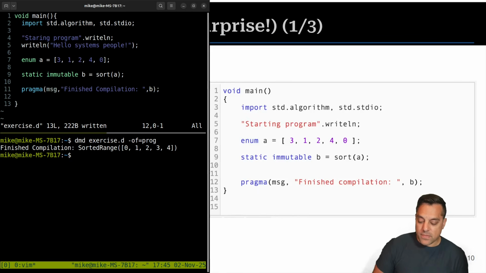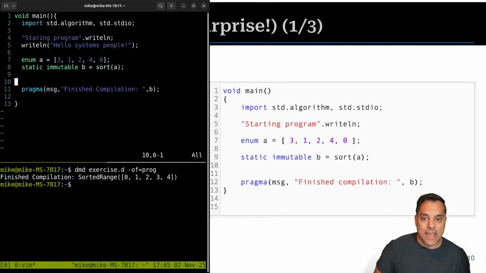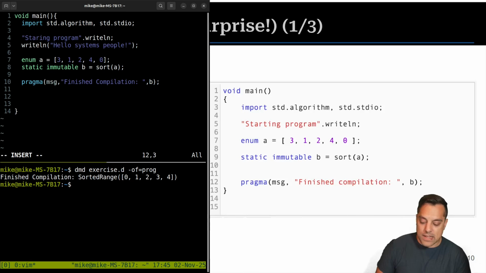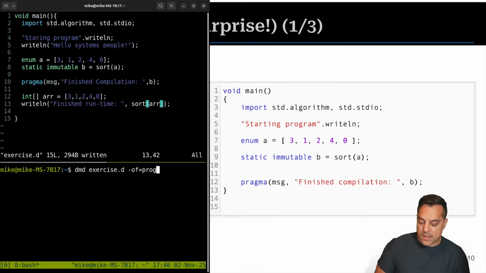Okay. Now, let's go ahead and show you the difference here, and you can get a little bit familiar with the language. Again, some of the things we're going to see in the slides later. Let's say I want to create an array here. Let's just call it array, with the same thing: 3, 1, 2, 4, 0. Then I want to do write line "finished runtime". And then I'll just print out that array. Let's actually sort it. Let's put it in here, something like that.